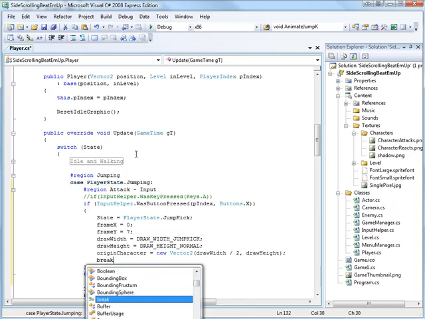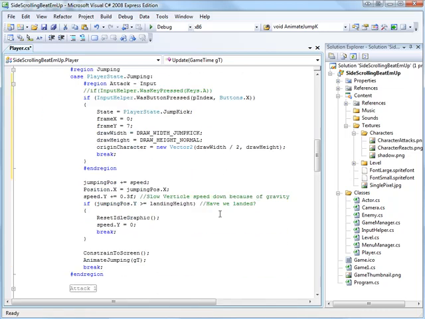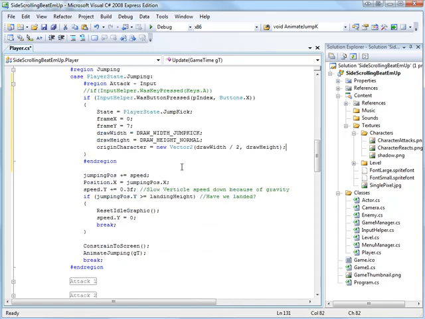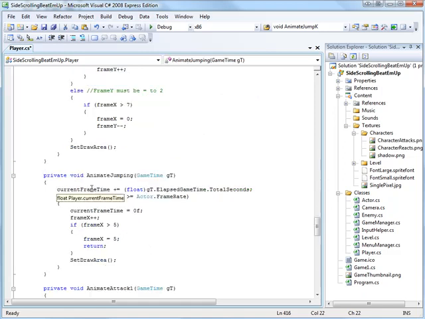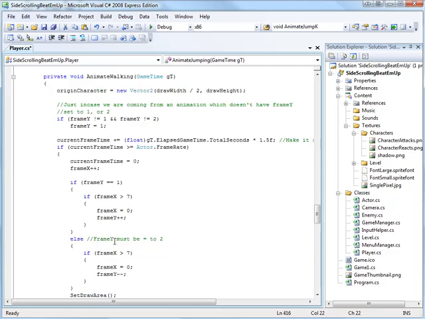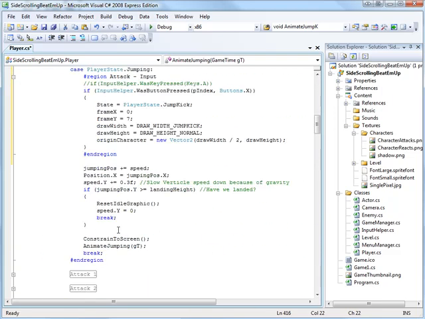Oh, no, wait, and we need to break. Actually, no, we don't want to break. We still want to continue doing our update, our jumping and falling or rising, and make sure we're constraining onto the screen. And it is going to call animate jumping, which if we go down to that method for a moment, go to definition, we should actually be okay because we know our frame's not going to be over 5, or actually it could be, and that means we're going to be landing on the very edge of the jump, which is one little thing I'll be touching on later. Everything else there is fine. Let's go back up to where we were. We don't need to break out of that one. It can do it.